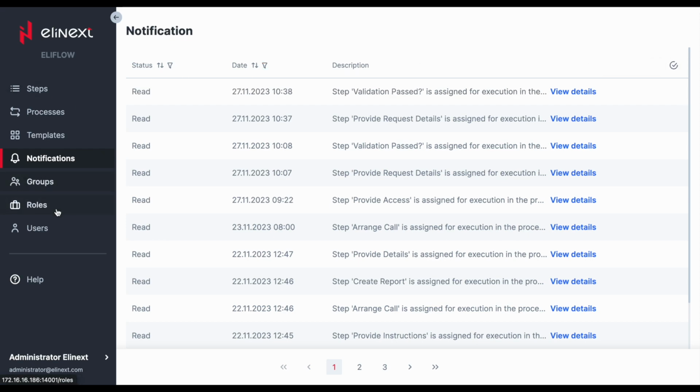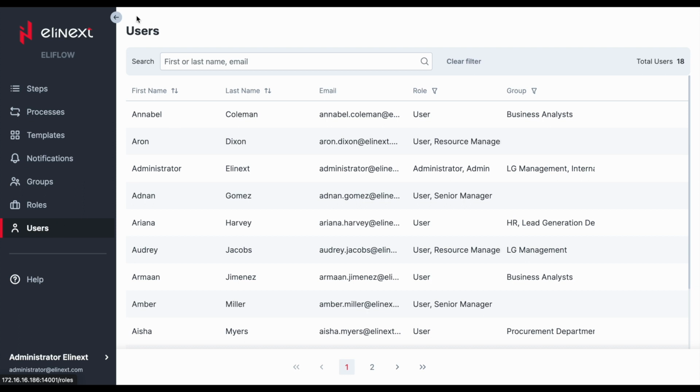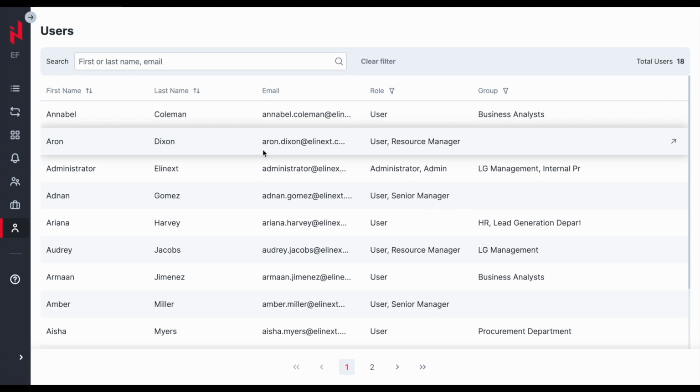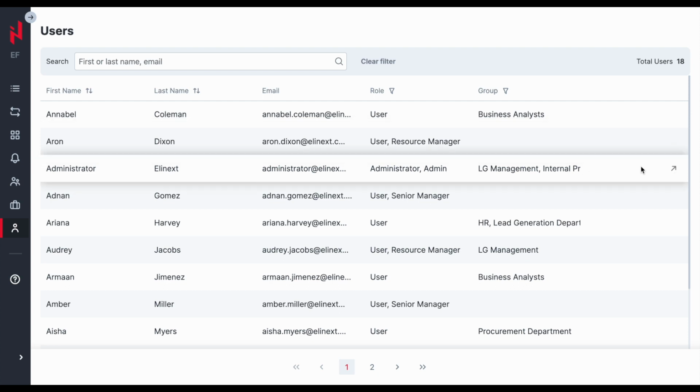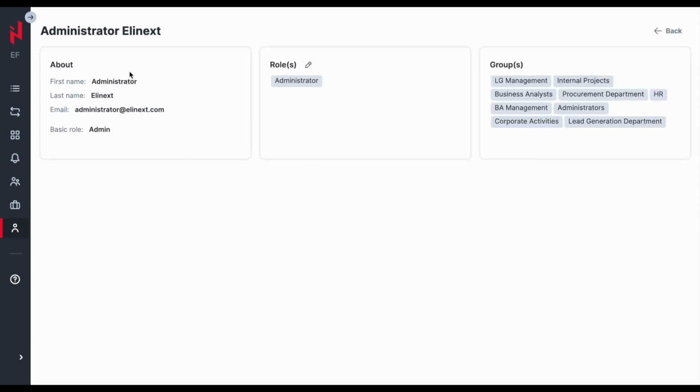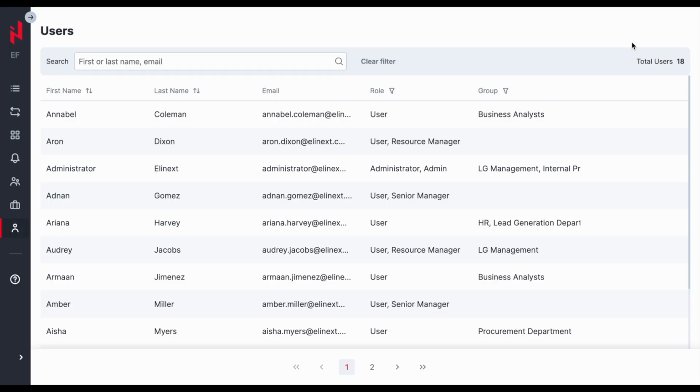And three more tabs I promised to tell you more about: users, roles, and groups. Let's start with users. So here I have the list of all registered users. They are currently sourced from our internal server. And here I can check their details. So I can go to this card, see the user's first and last name, and email, the roles assigned to this user, and the groups he or she is a member of.